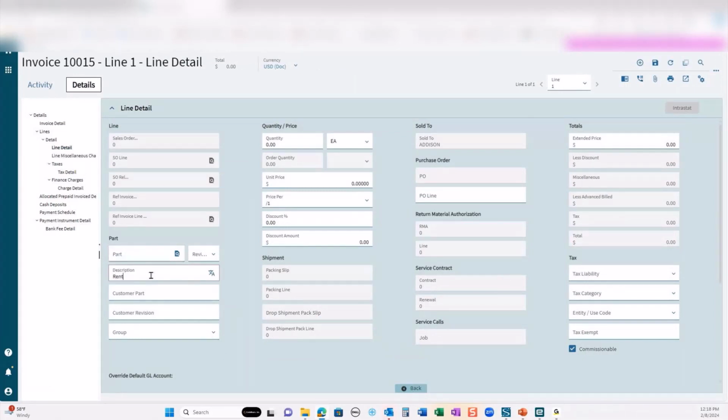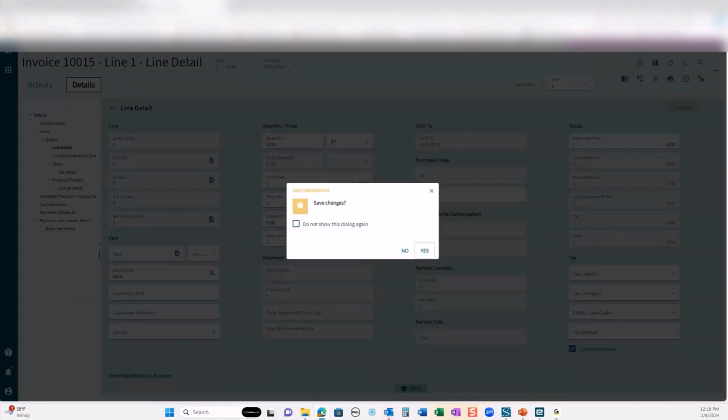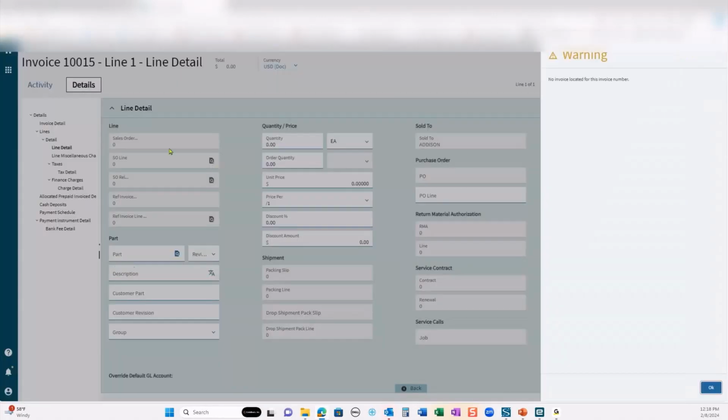And we're just going to put in the description, rent, and we're going to put in the extended price of $1,000 a month, and we've just created our invoice. But you get the idea. So that's what it looks like when we have a recurring invoice in the system.